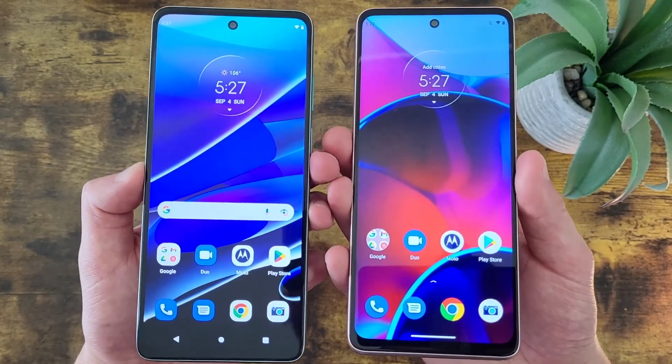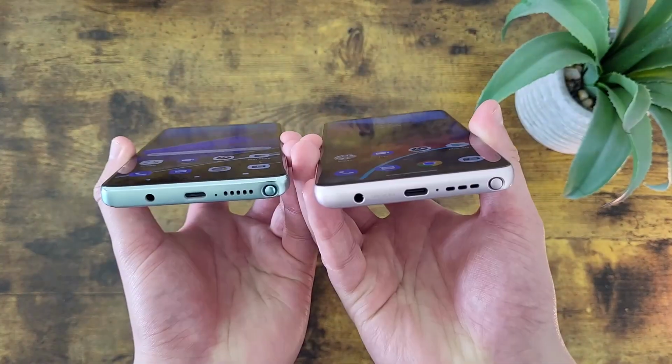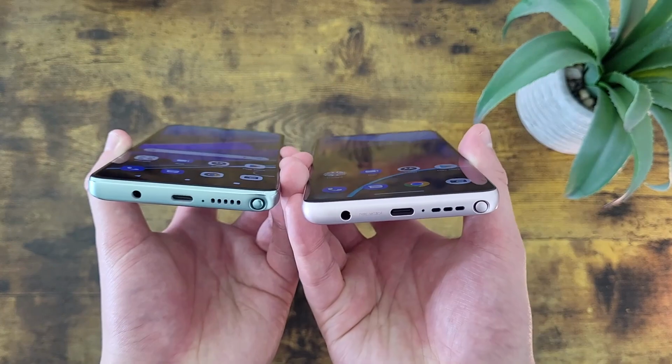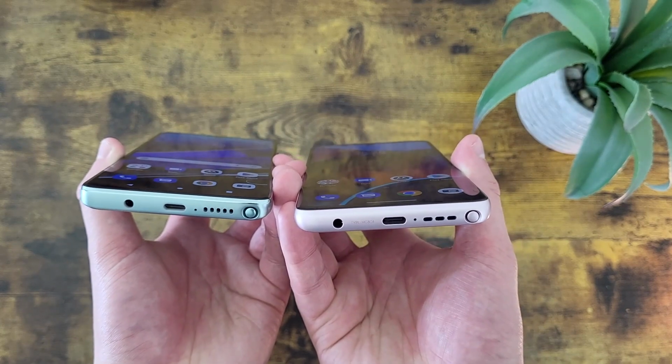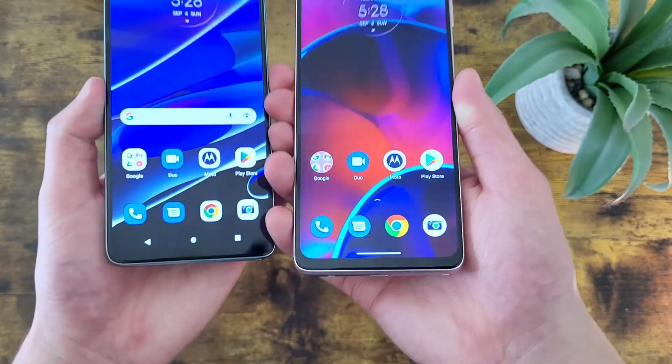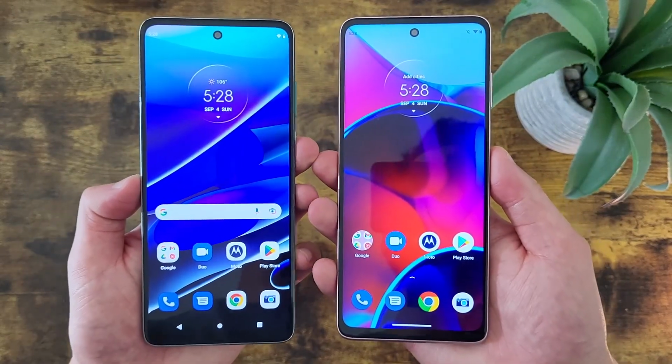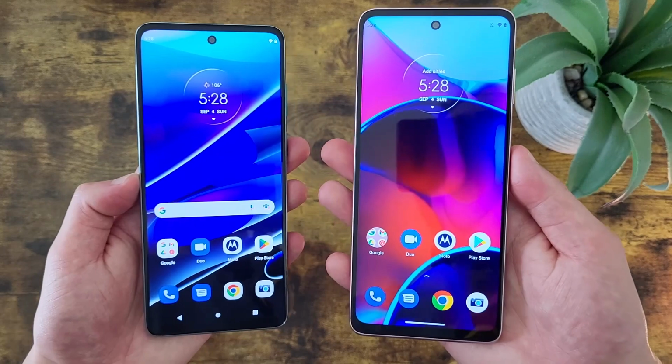Obviously, both phones being Moto G Stylus phones do have styluses. As far as performance goes, I really haven't noticed a huge notable difference between the two. Neither of them are nearly as good as the stylus on the Samsung Galaxy S22 Ultra, so you're not going to be doing any actual art with them, but for more basic activities like taking handwritten notes, navigating through your display and stuff like that, they will get the job done.